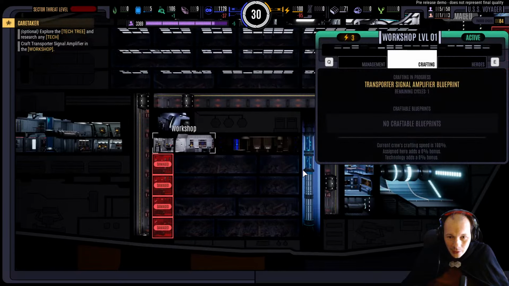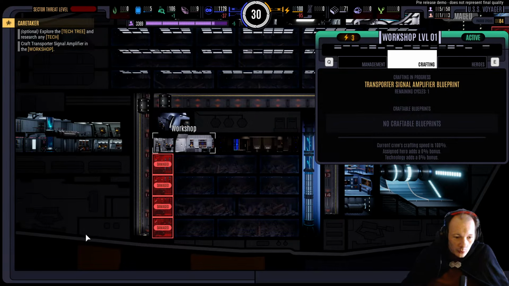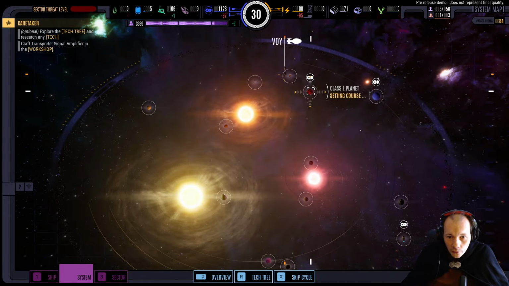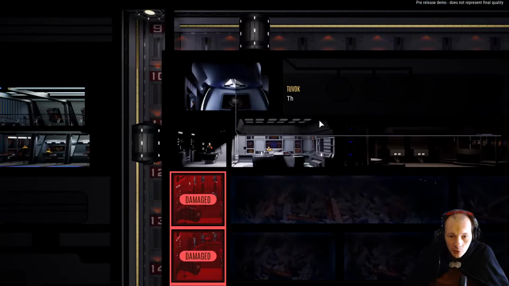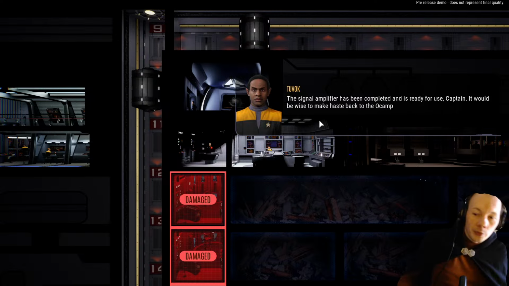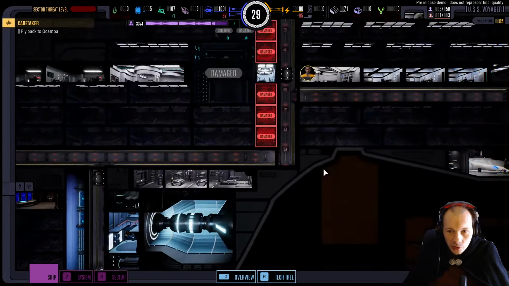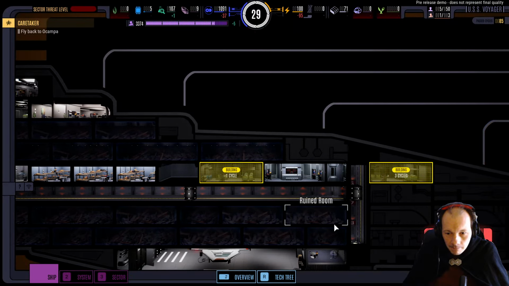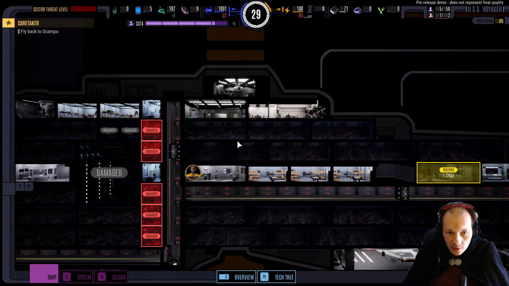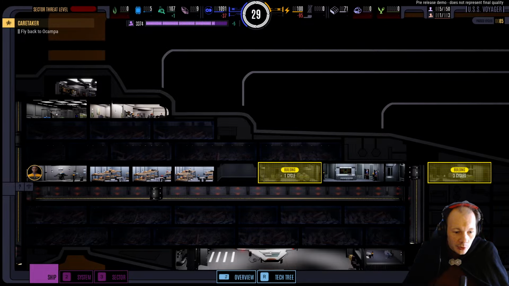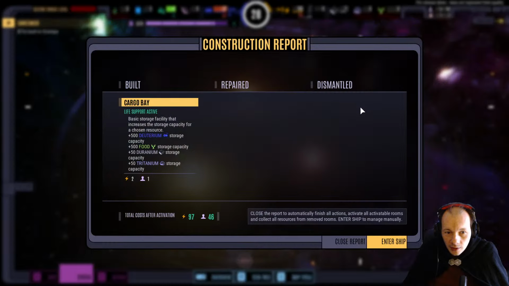Okay, fine. The workshop is crafting in progress, yeah. Remaining cycles 1. Okay, we should be finishing that soon. So we got the fuel from here, so let's grab some more fuel. That's probably going to overflow. The second amplifier has been completed and is ready to use. Captain, it would be wise to make haste back to the Acampa. It would be wise. Also, are these built? I'd like to wait to grab that fuel till we have the storage bay ready. Yeah, because then we don't waste it. So, yeah, never mind, it's done.